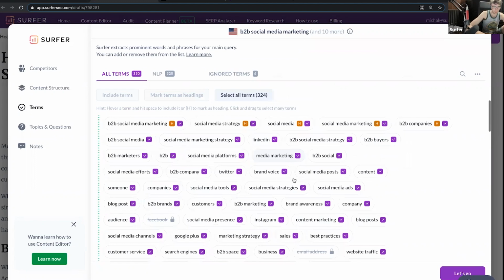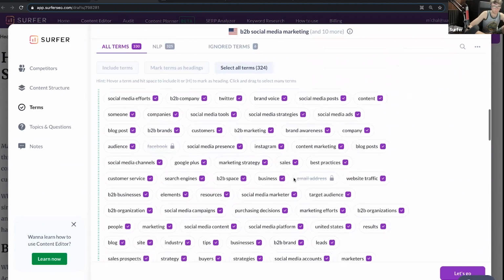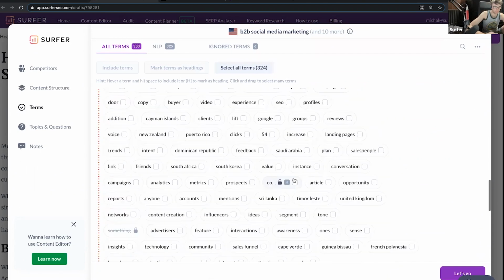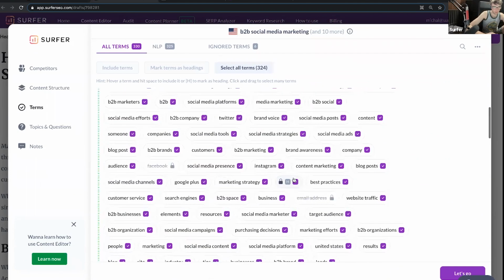And here are the keywords. We have three groups of keywords: green, yellow, and red. These are the most important keywords.